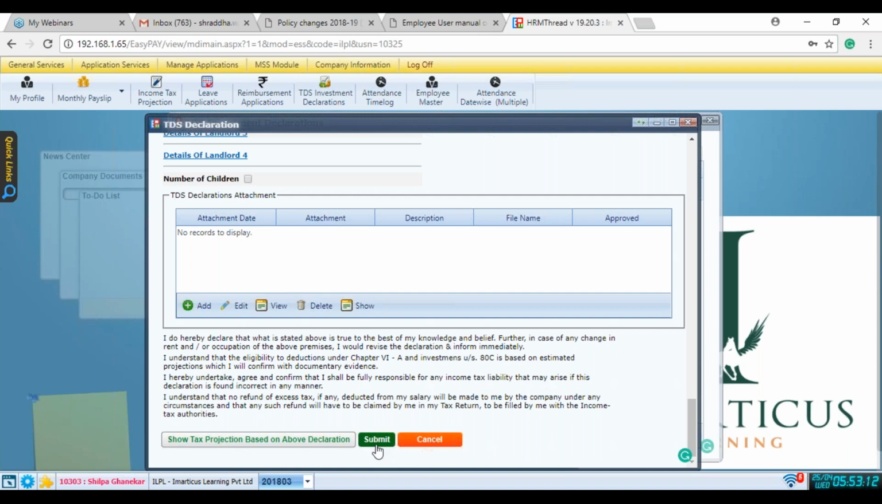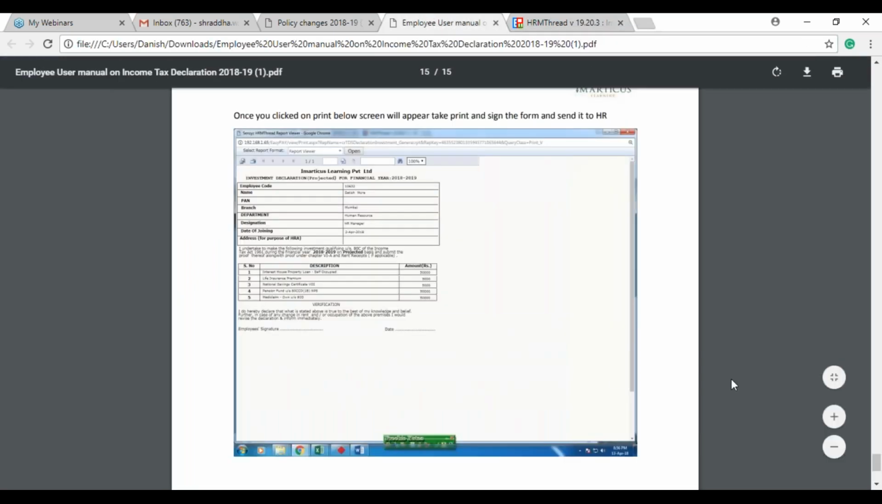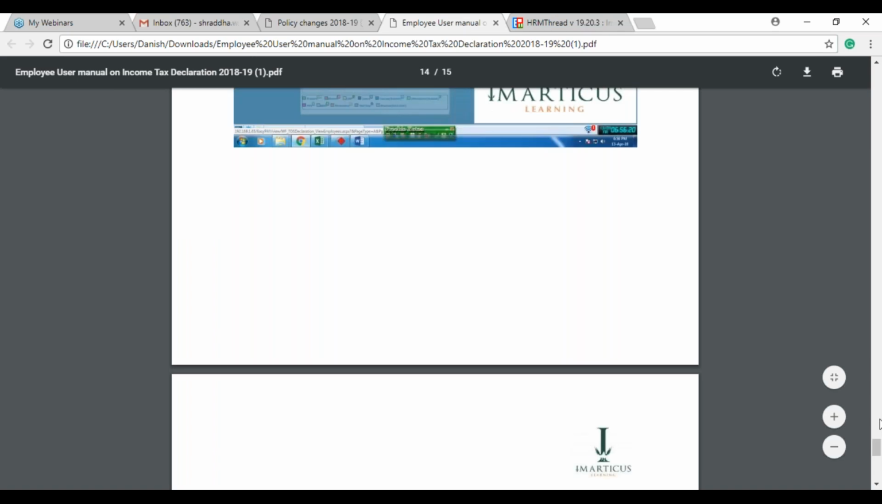Okay, once that is done, your exceptions and your investments would be accepted by the HR department itself. So you have to submit and it will go to the HR department. If in case you have any queries, you can get in touch with us. You can refer to this particular screenshot and this particular file at the time of declaring your investments.